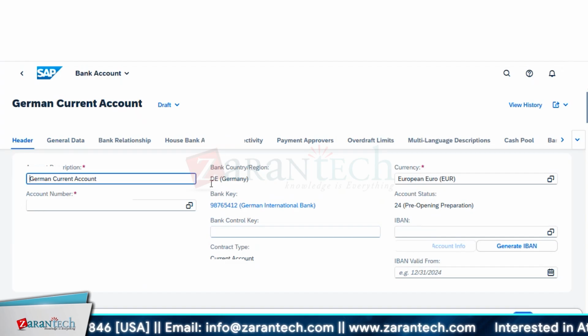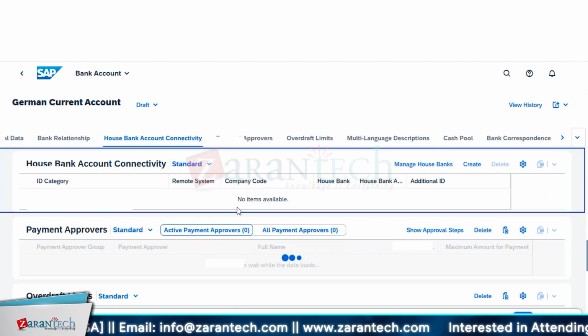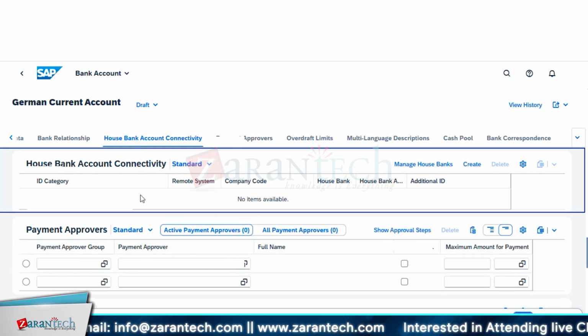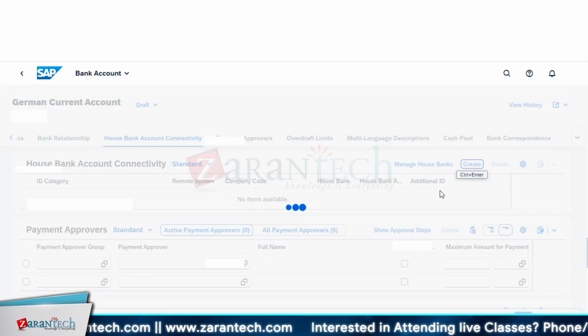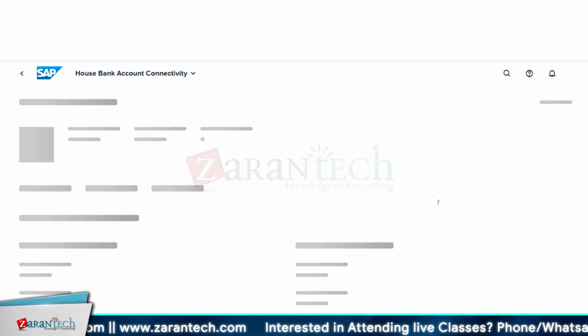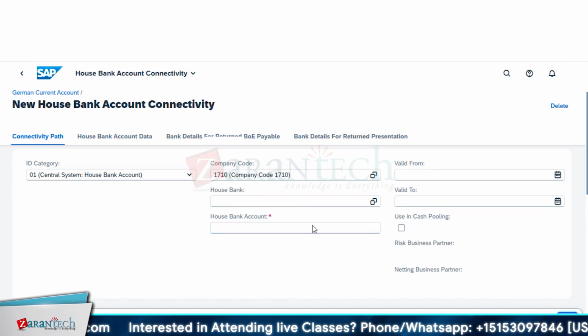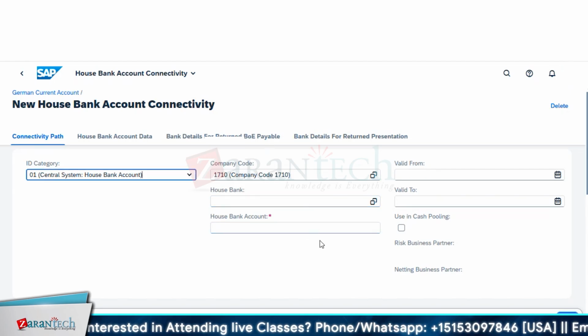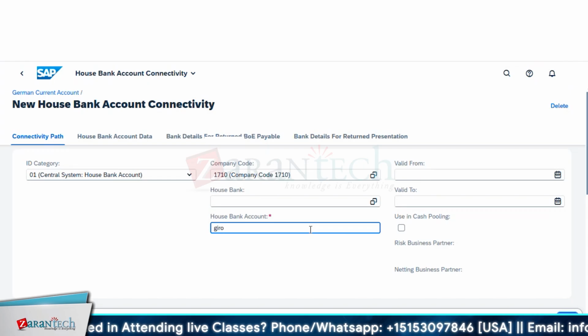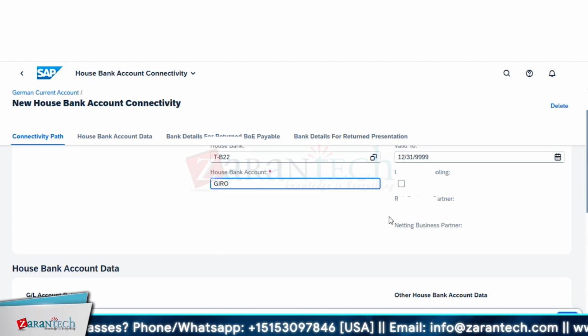SAP. Now we will go to the house bank connectivity, which is a very important tab for us, where we have to link our house banks. So maybe you can create it in here, or maybe you can manage and assign the already created one. So here the house bank is fine, and we have to give the house bank account. We can give maybe 0, or the one which we create. So this is the one here. In case we want to use this bank account in cash pooling, this is the indicator which we are going to tick.